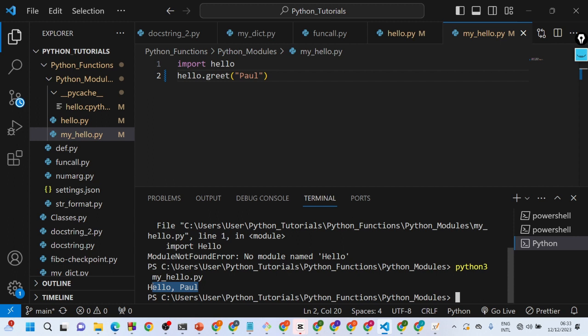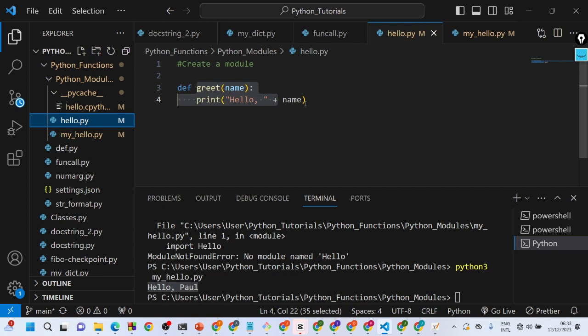We don't need all of the file, we need a specific function in the file. So we did hello.greet, which is a function we created, and hello is the file. So take note: file name.function name, then who do you want to greet? Paul. Since we added a name here in the second file, it is going to greet Paul.